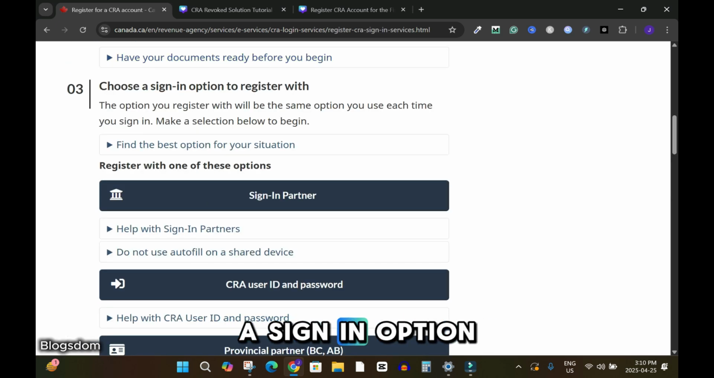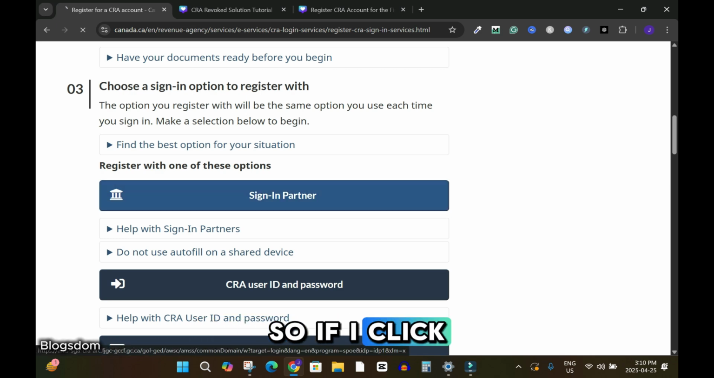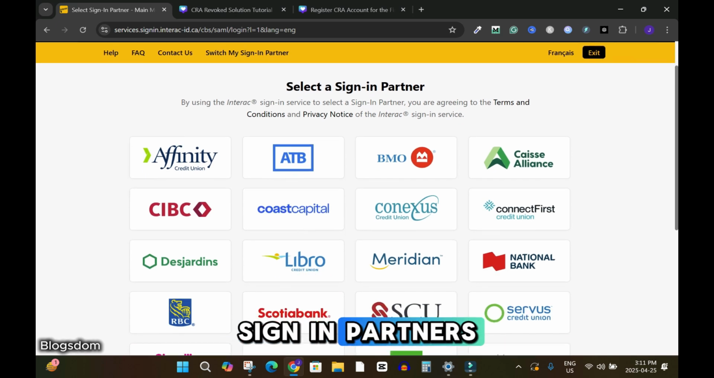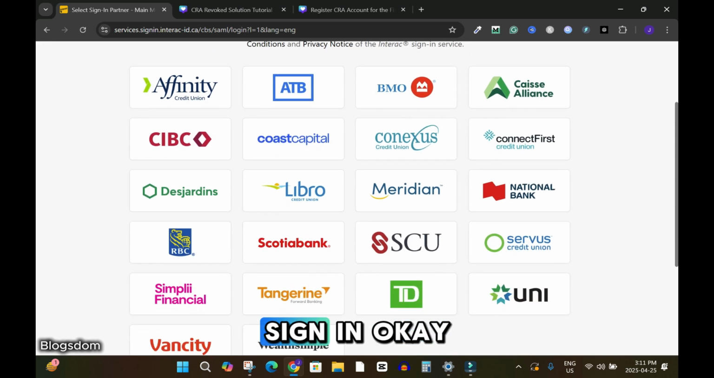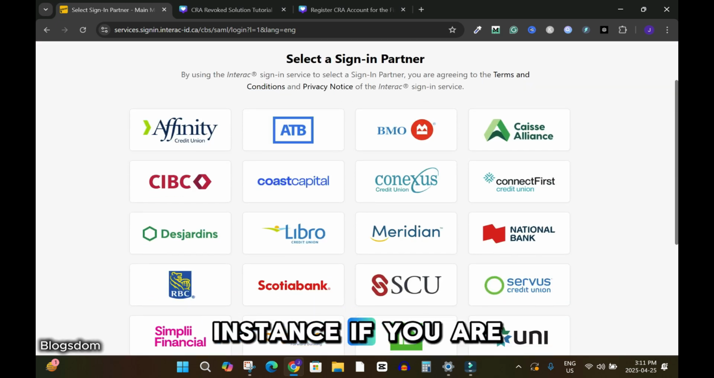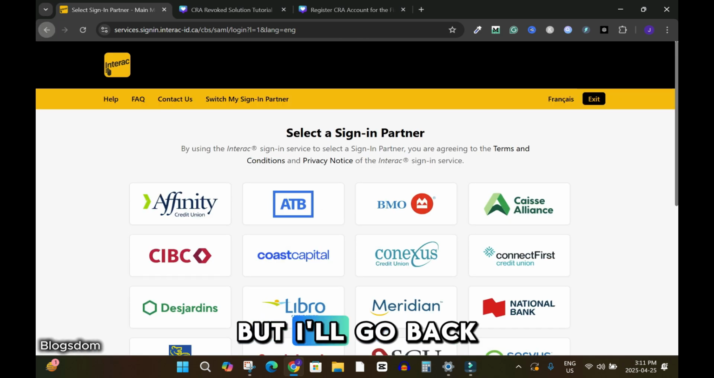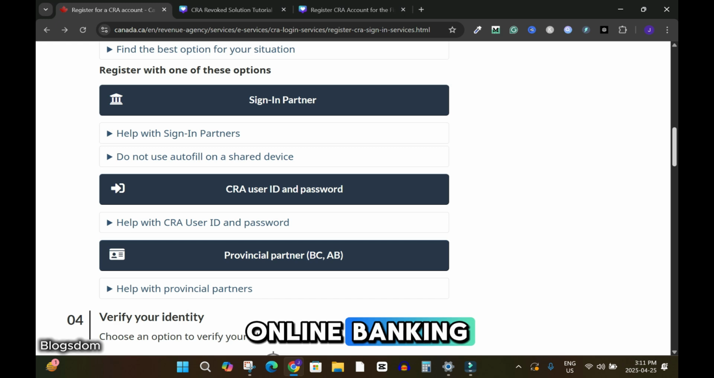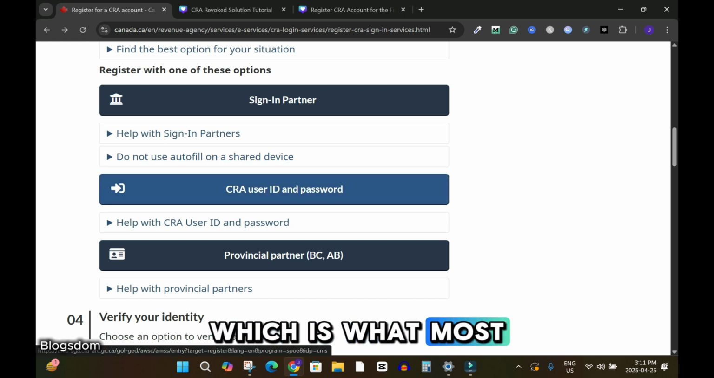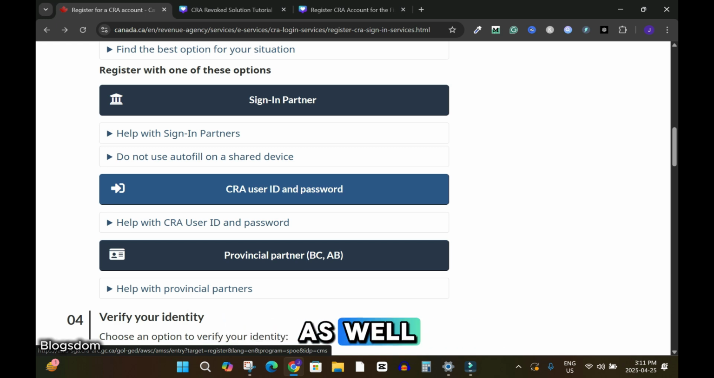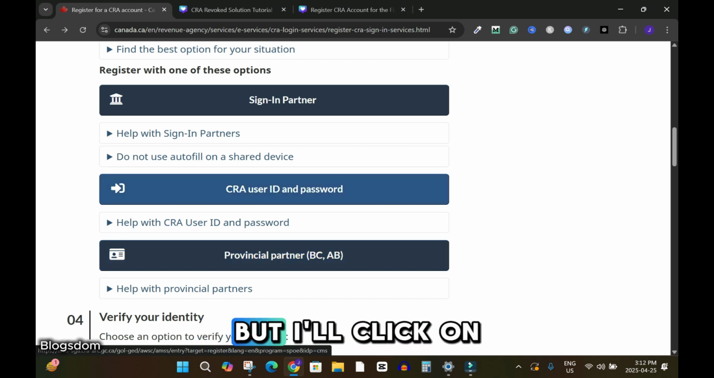Choose a sign-in option to register with. You can choose sign-in partner, which is basically the bank you are using, because you can use your online banking to sign in. For instance, if you are with CIBC, you just click on it and proceed. But I'll go back, because if you don't have online banking, you have to use a CRA user ID and password, which is what most people will use, and that's what I use as well. Or you can go with a provincial partner if you are in BC or Alberta. But I'll click on this one.